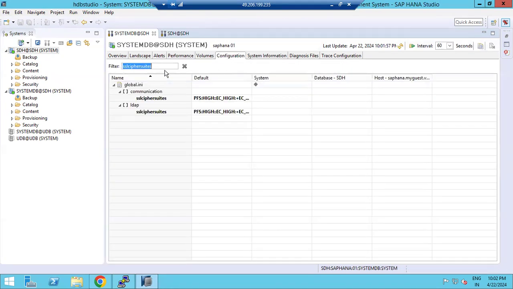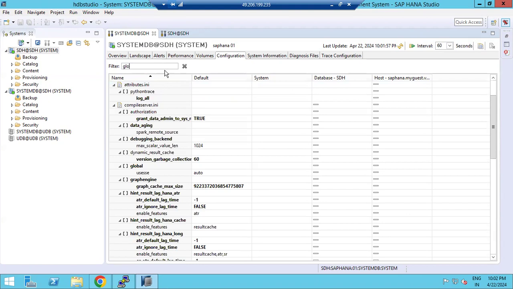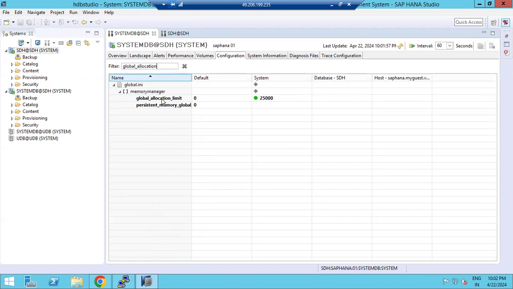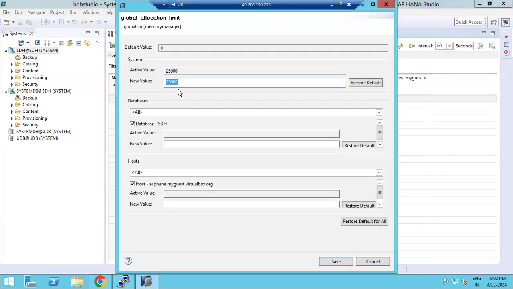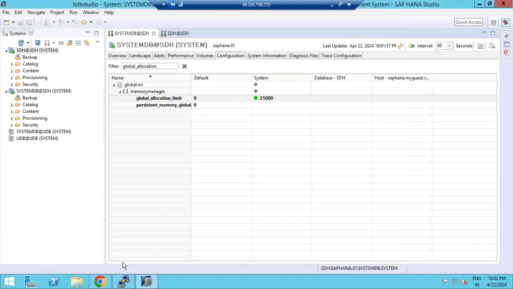Configuration, Global, location, 25 GB. Yeah, here it's not changed, because you need to do the restart here. Now if you change it, it will be updated automatically at the operating system level.